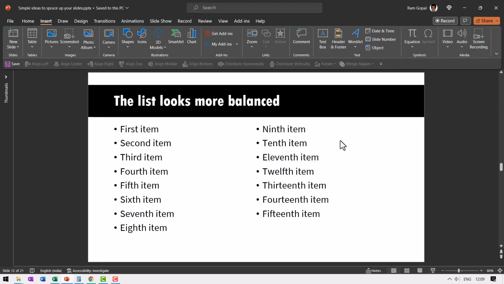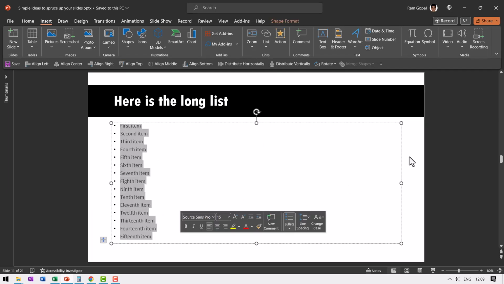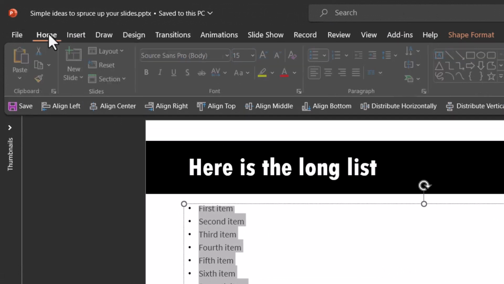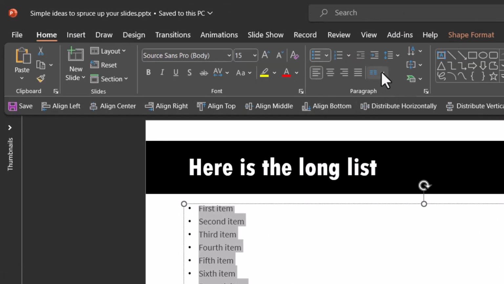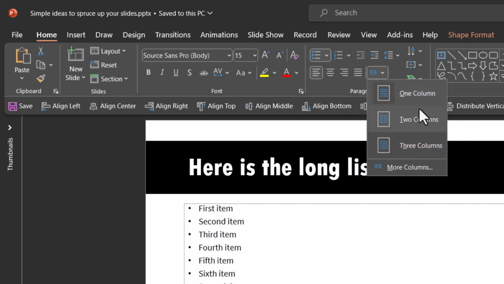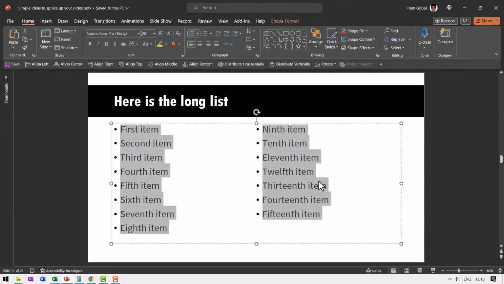It's very simple. Let me show you. All you need to do is to select all the items in your bullet points, then go to Home, and here you have this option under Paragraph Group. When you click on the drop-down menu, you can see that you can divide this into as many columns as you want. In this case, I want to choose 2 columns and you can see the difference instantly.